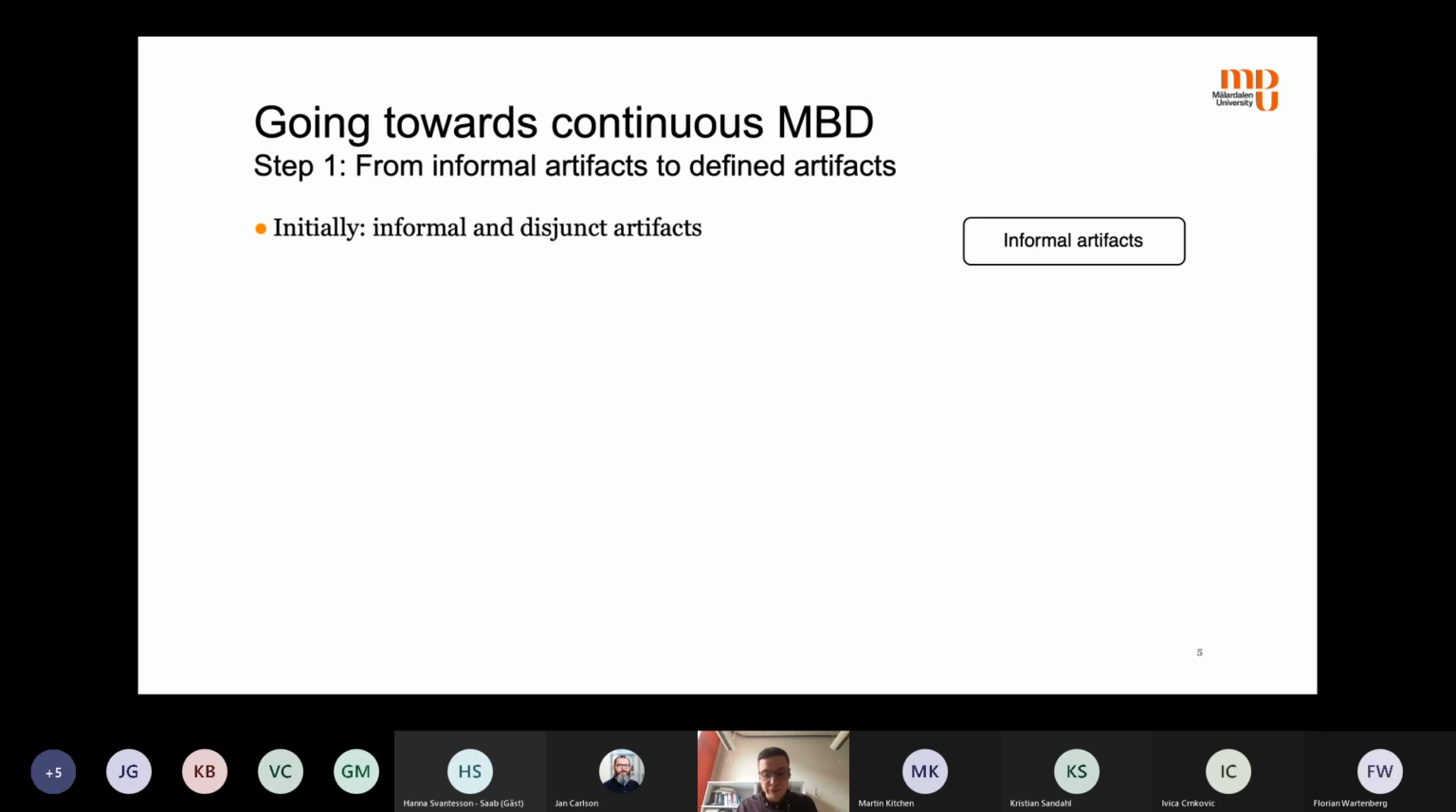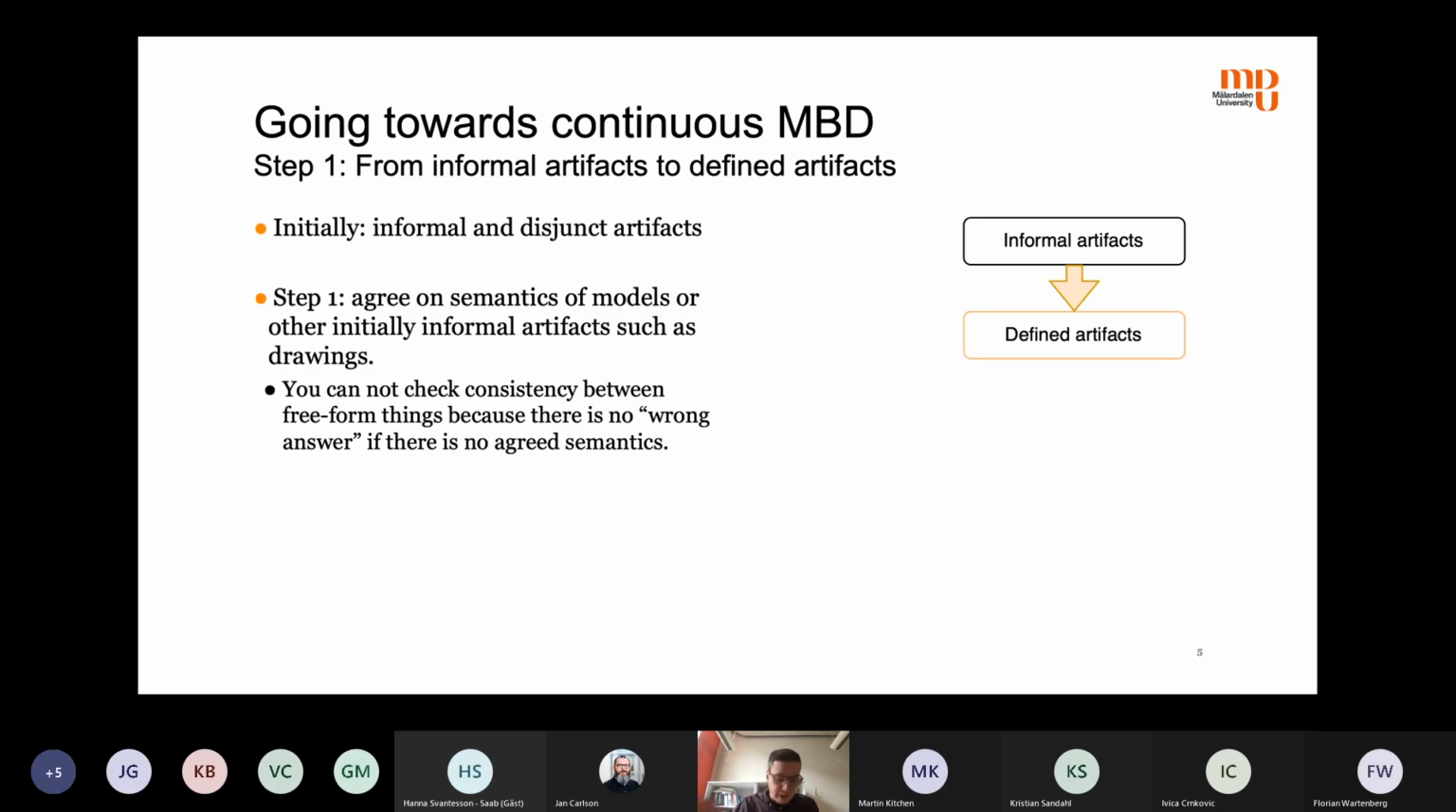So it's kind of informal artifacts, and it's disjunct in a way that it's not concretely or explicitly linked to another artifact, to an implementation, for example. There's kind of an idea in the minds of the engineers that, of course, we draw here some concept and it must somehow be implemented on the other side, but there's no concrete links between them. So if we start from this phase, then the first step to do is to agree somehow on the semantics of the models or the other informal artifacts such as drawings that are created.